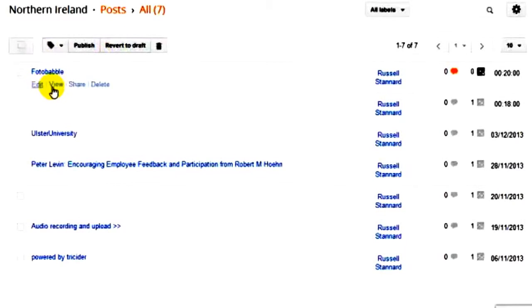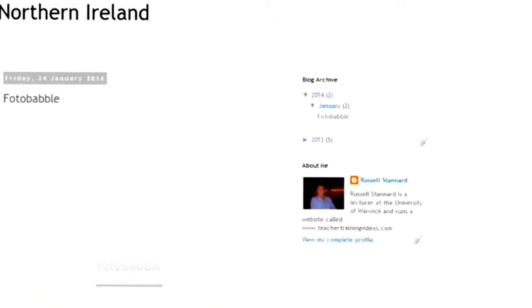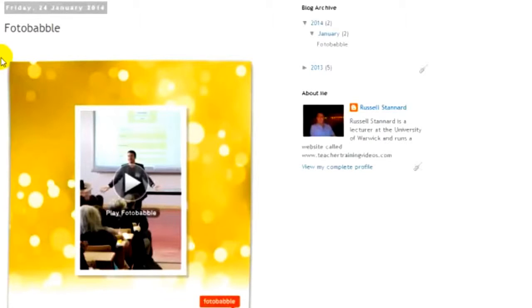If I come down here and click on view, whether or not the photobabble that we embed is a bit smaller onto the screen, you may find, and there it is. Okay, so that's a little tip if you want to make your photobabble a bit smaller when you embed it into your blog. You can actually just change the size of the width and the height.